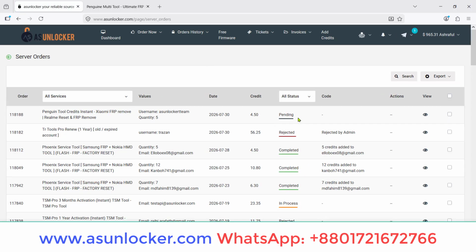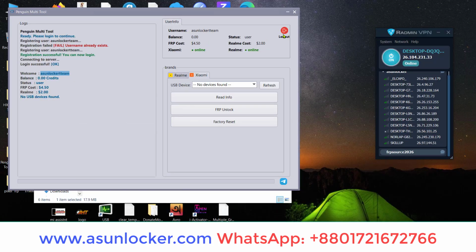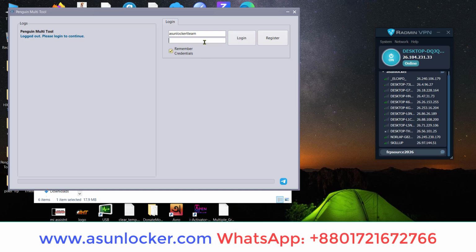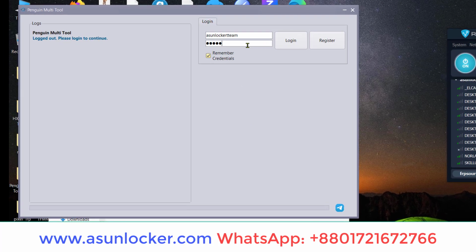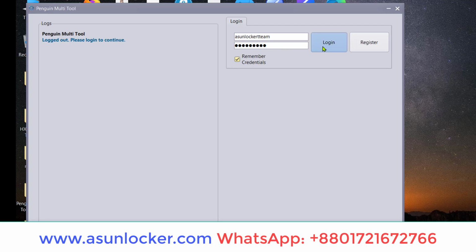Checking the order history, pending. Rechecking the order history. You can see it is in process. In process means the credit is already added to the tool. Open the tool, log out of the tool username, and then log in again to check our credit.